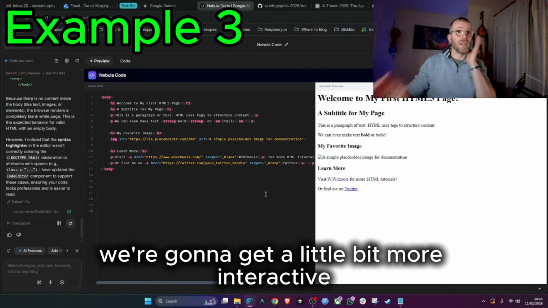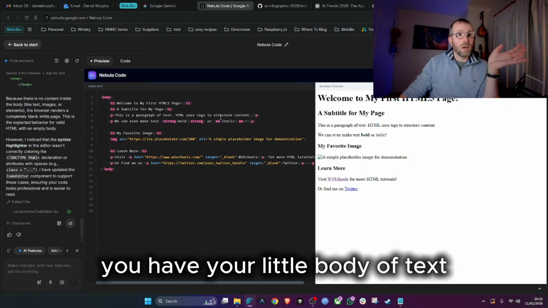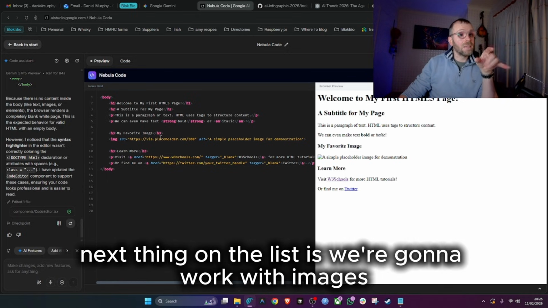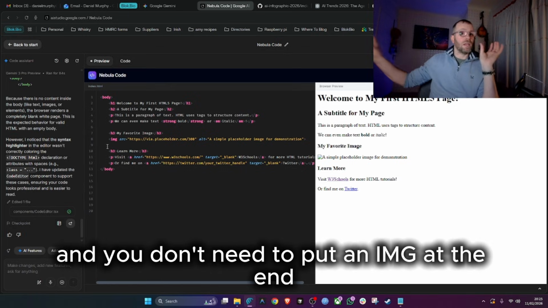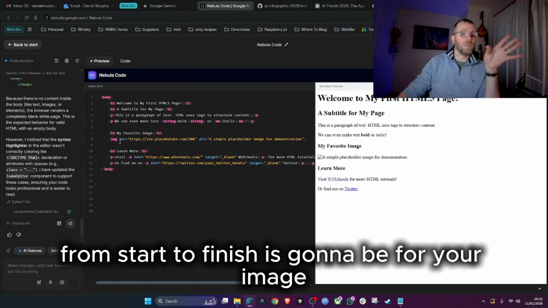Now, next we're going to get a little bit more interactive. You still have your H1, H2s for your header. You have your little body of text, and then you've got strongs and bolds. Next thing on the list is we're going to work with images. So to do an image, you start with IMG, and you don't need to put an IMG at the end. It's essentially self-closing. So anything inside these brackets from start to finish is going to be for your image.